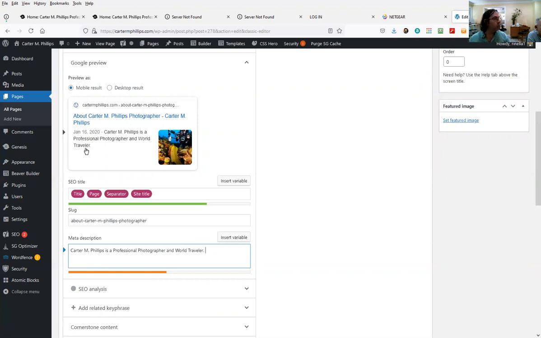Then what happens is, when you start to show up on search results, it will have what's called a snippet, and you're providing information so that Google and Bing and Yahoo know that Carter M. Phillips is not a dishwasher or a chef or a bus driver. What he does, he's a professional photographer, a world traveler. So if people are looking for world travelers, Kingsport, or professional photographer worldwide, these words are what Google, Bing, Yahoo, AOL, all of them save and index, every single word.